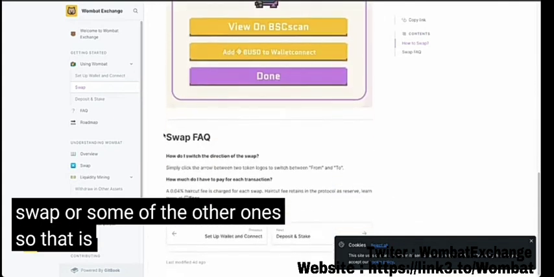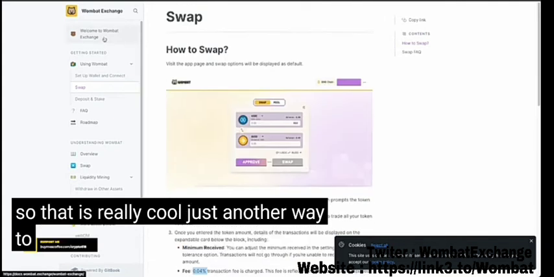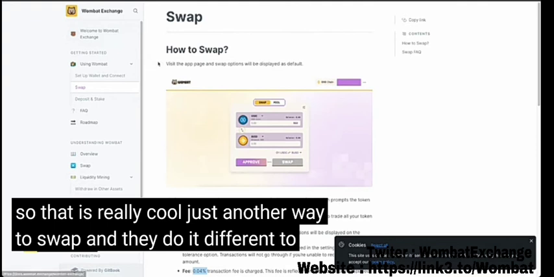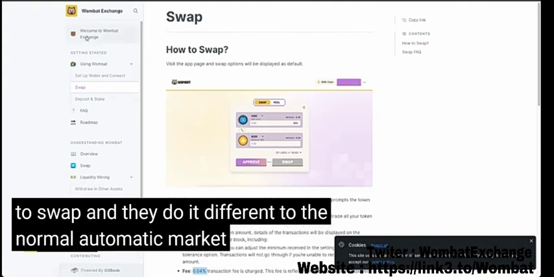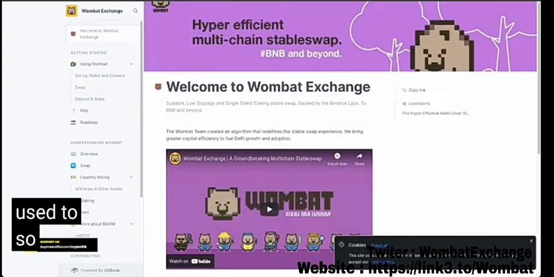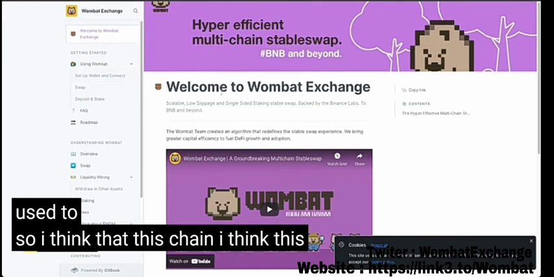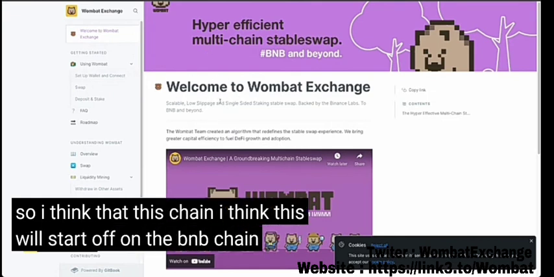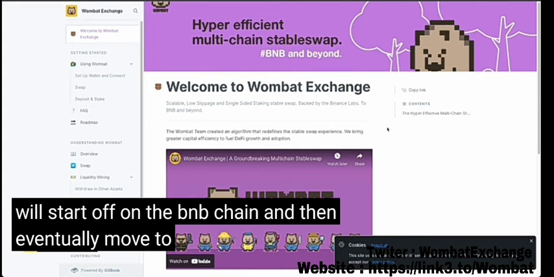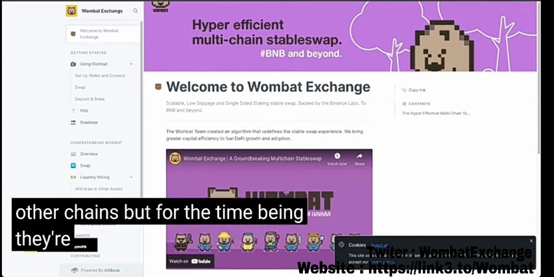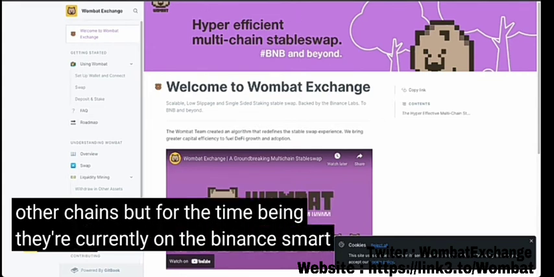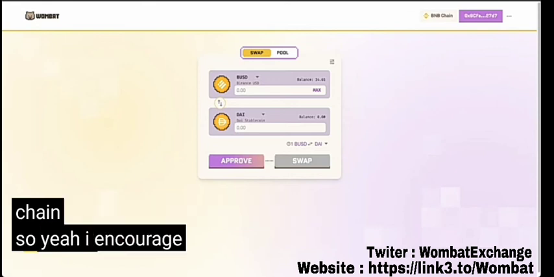So that is really cool, just another way to swap, and they do it differently to the normal automated market maker that we're used to. I think this will start off on the BNB chain and then eventually move to other chains, but for the time being, they're currently on the Binance Smart Chain. So yeah, I encourage you to check that out.